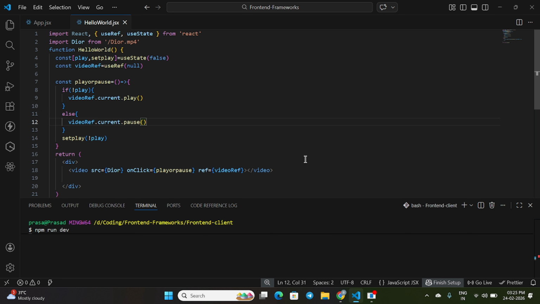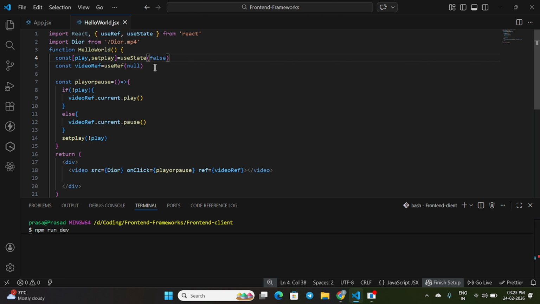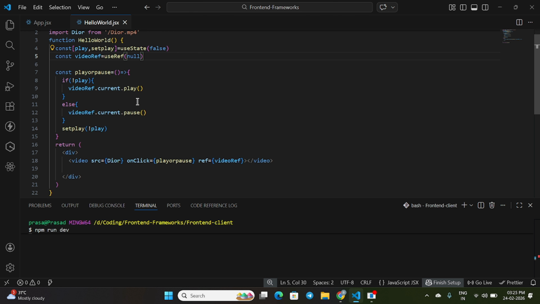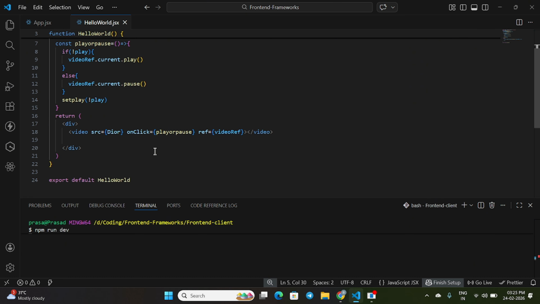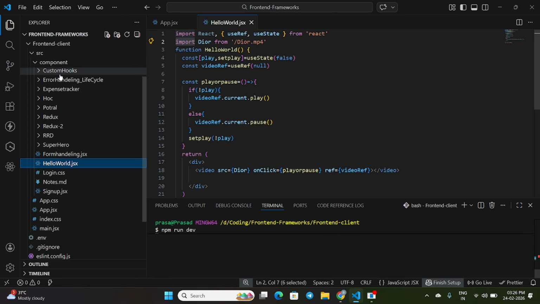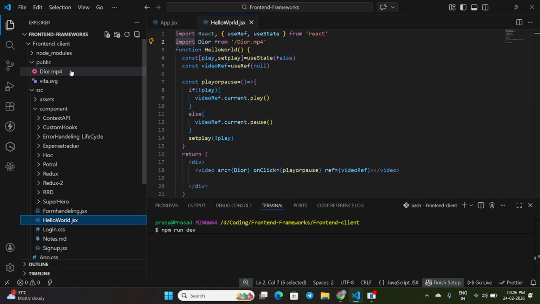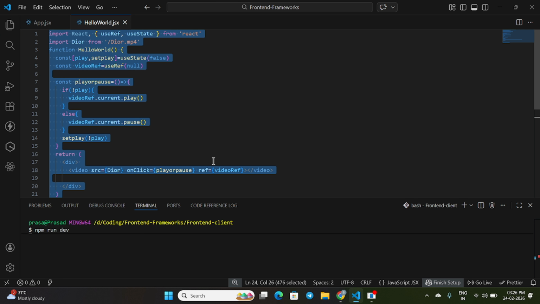So this is another example we have seen. Here, what I did is create one state and then one ref, to decide whether it needs to play or pause. Then I created the src. This video I have imported inside the public folder. You can add any mp4 video inside the public folder and then directly access it using the slash. Okay, so this is another example.